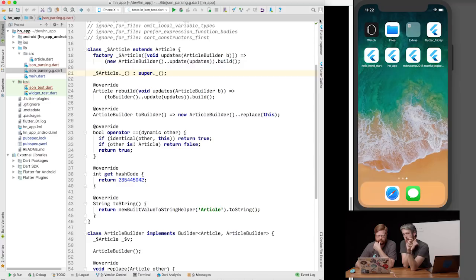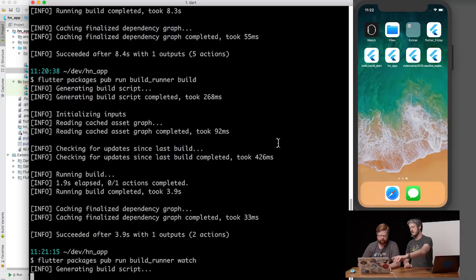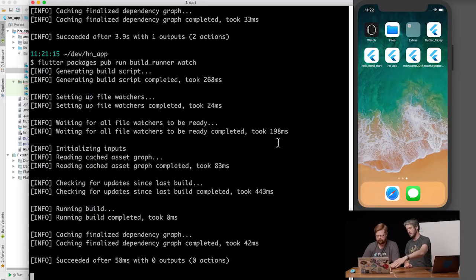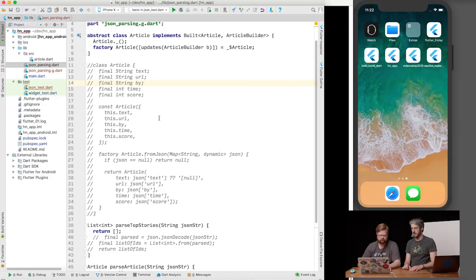So you can see the iterative process. You can just go back to the command line and do watch instead of build. So build runner watch. It's going to watch the file system. It will still take its time to start, but from now on, changes get there very fast.